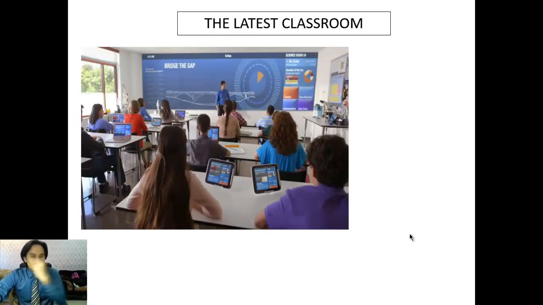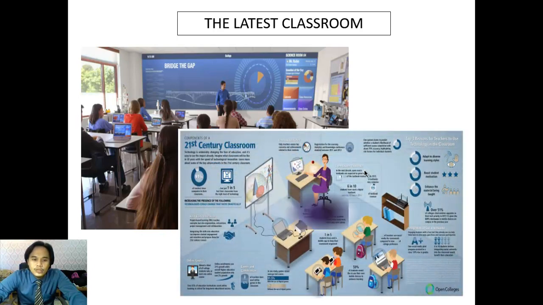And then this is the latest classroom. As you can see, the teacher is using maybe a slide or a projector or maybe a hologram, and the students are using iPads for their notes, or maybe they can do some research about the topic they learn on that day. So this is the 21st century classroom.